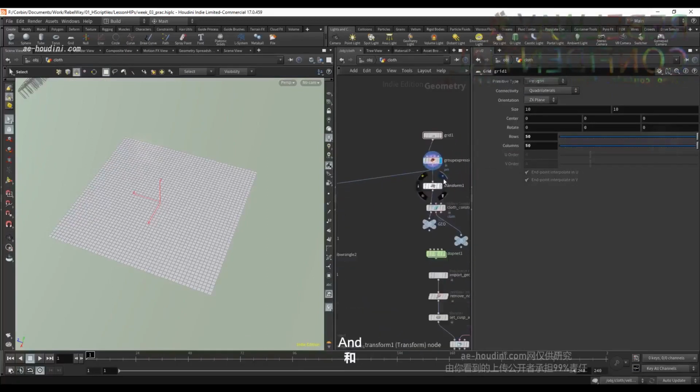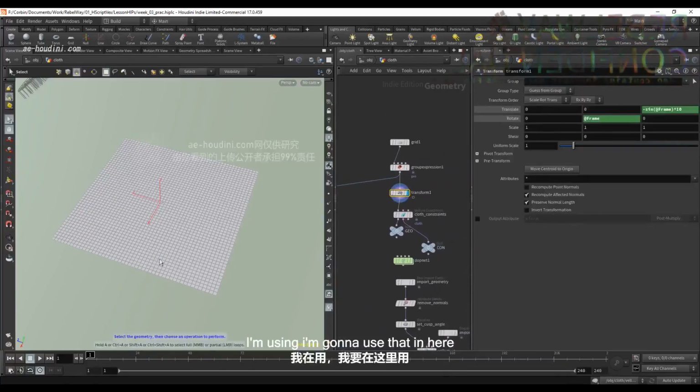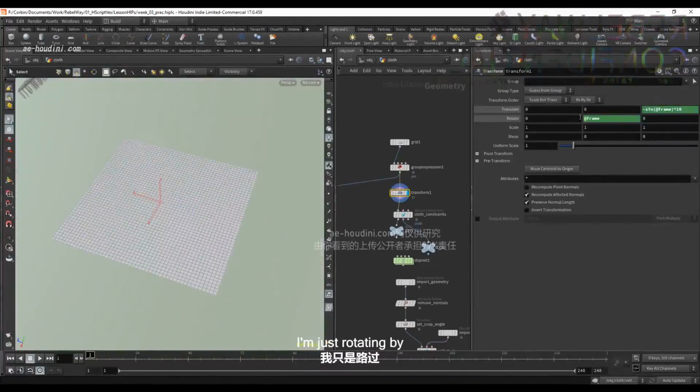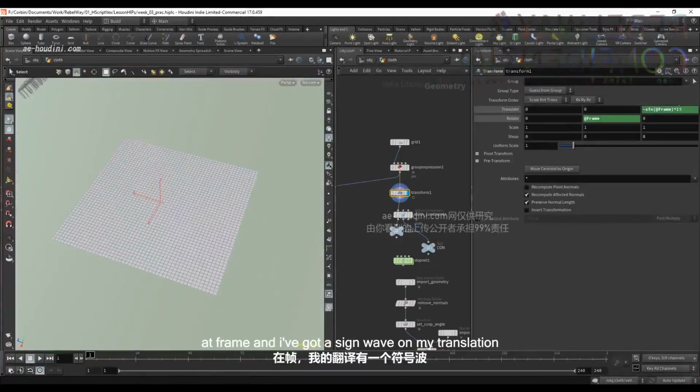Okay, and I'm going to use that in here. So I've got some kind of animation. I'm just rotating by at frame, and I've got a sine wave on my translation.